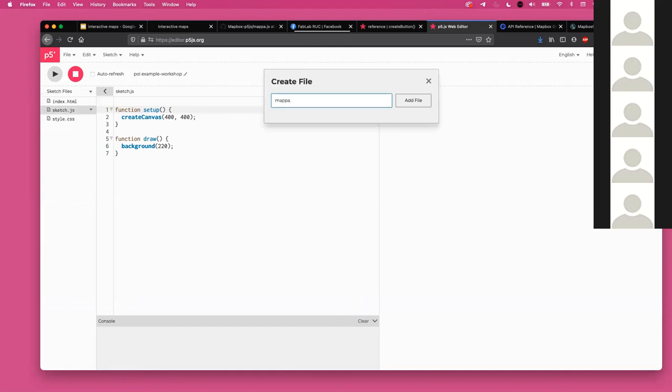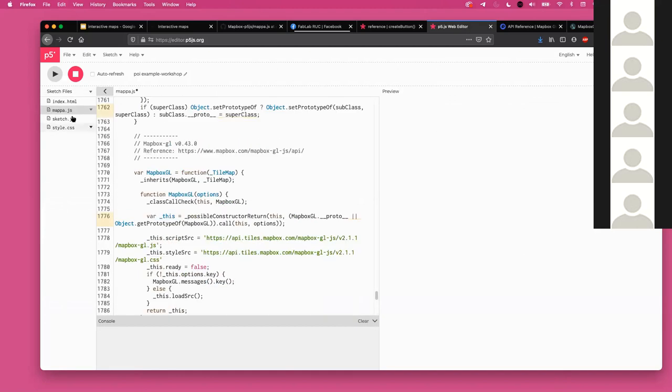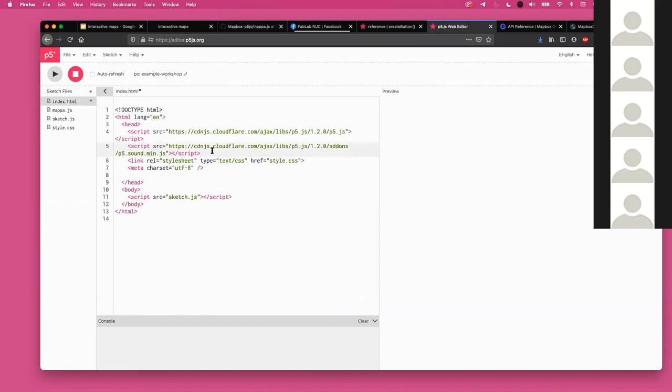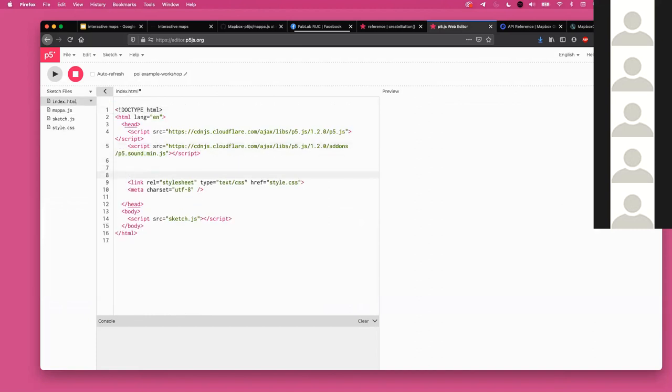Create a file, call it mappa.js, and add the code there. Make sure you add it also as a script to your index file. Script source, mappa.js. There you go. So now I tell my page that it needs to include the mappa.js script.